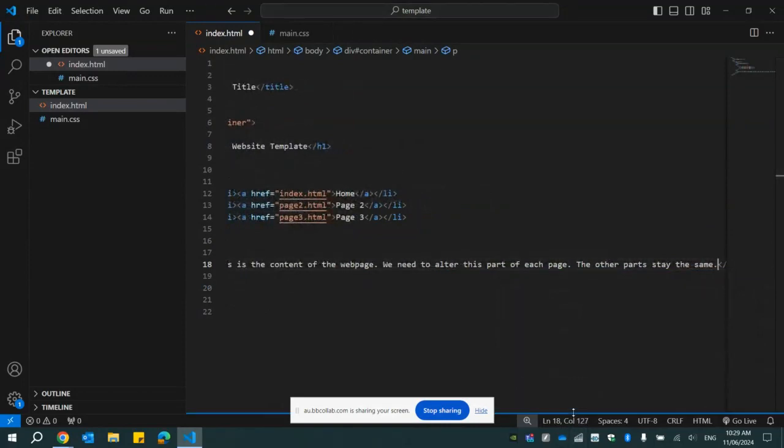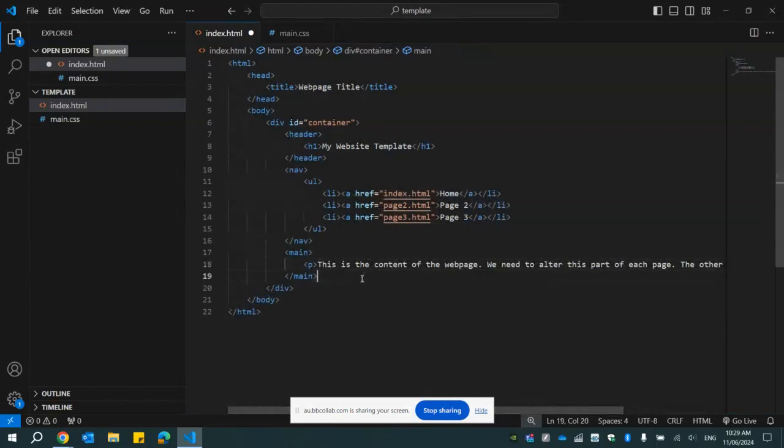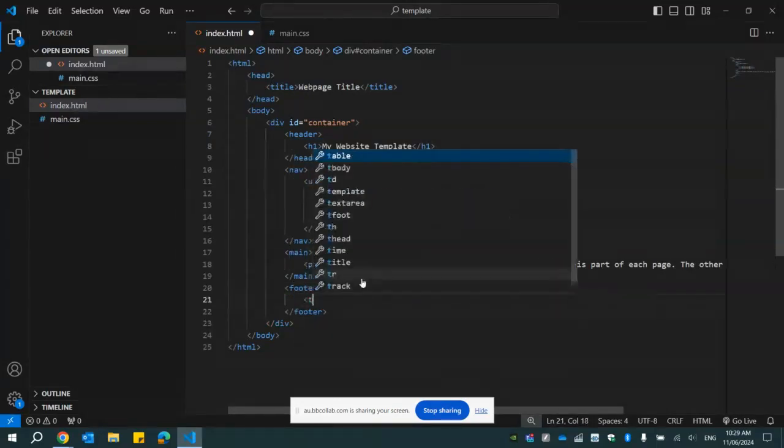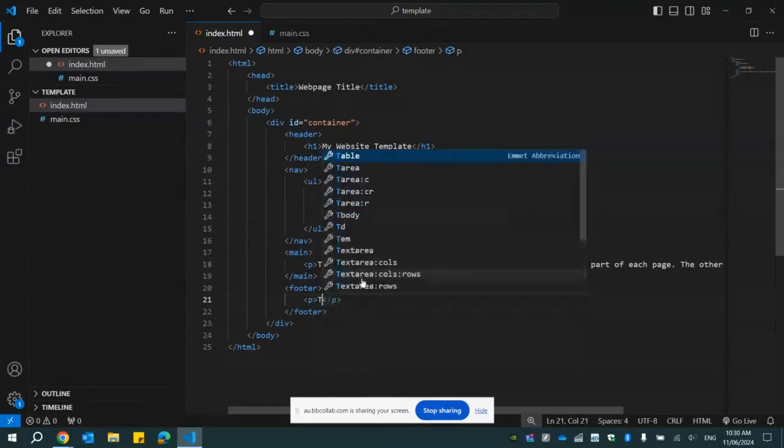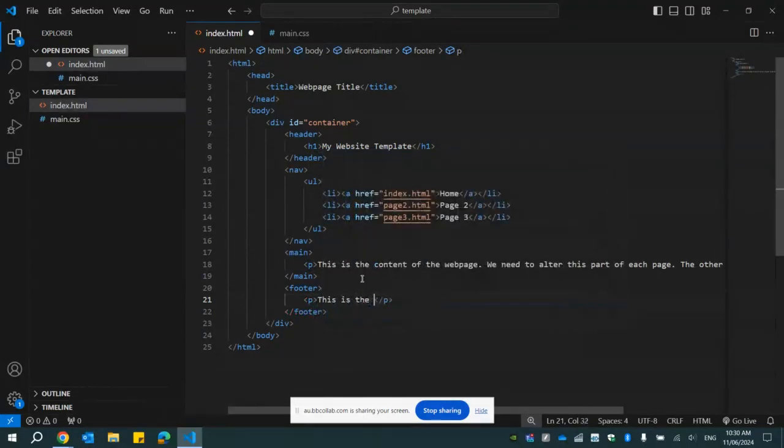All right, so the main section is the one that gets adapted for each page, but we want to keep a consistent header, consistent navigation, and a consistent footer. So footer is the final section, and just a little paragraph tag so we can see: this is the footer.